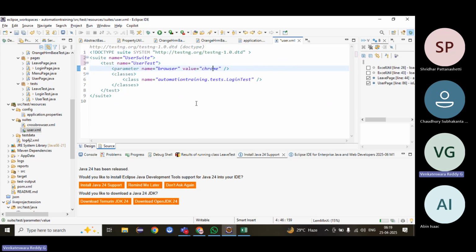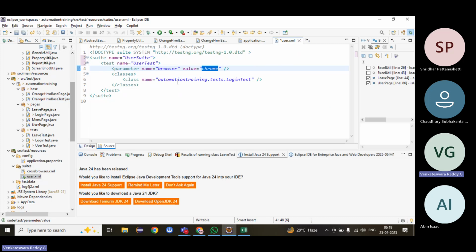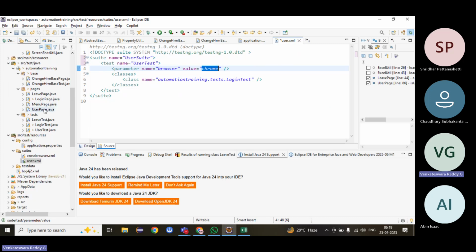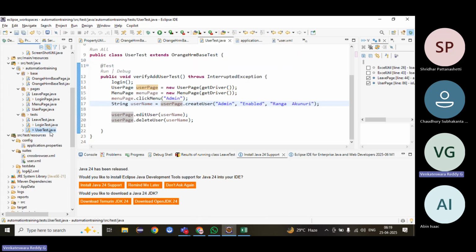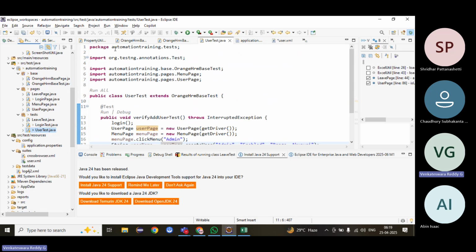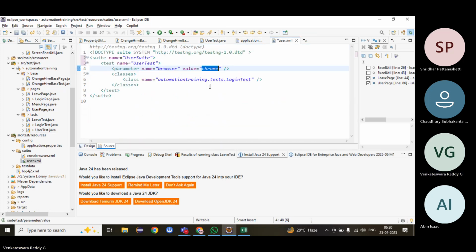Browser Chrome. Our framework will support Chrome, Firefox, Edge. You can give either Chrome, Firefox, or Edge. Now, what is the package? Right, user page, user test. What is the package? This is the package name: automation testing test dot user test.